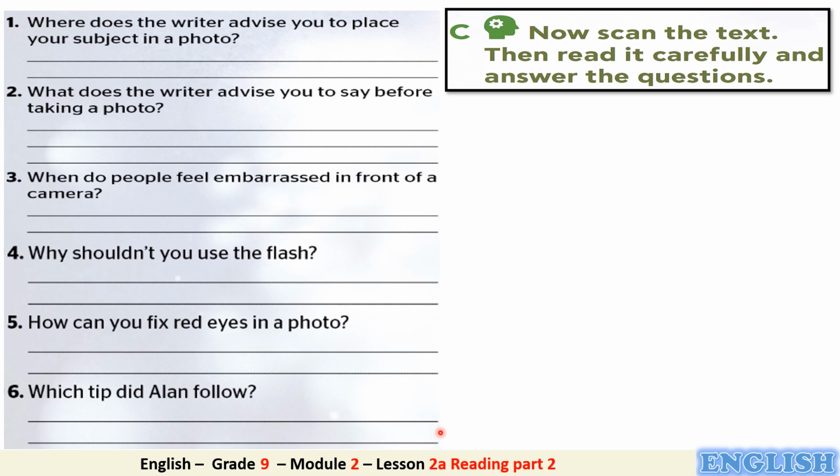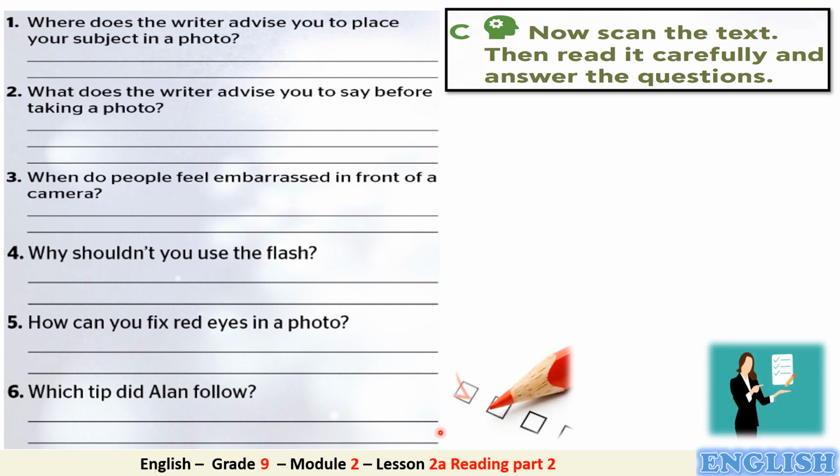Okay, my students, now let's check your answers. Let's start with the first question. Where does the writer advise you to place your subject in a photo? Can you answer this question? Very good, my students. The answer is, the writer advises you not to always place your subject in the middle of the photo.